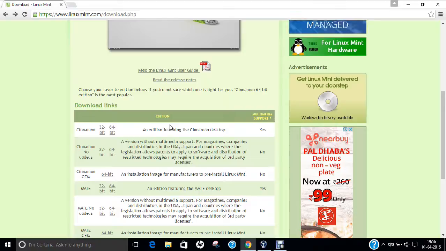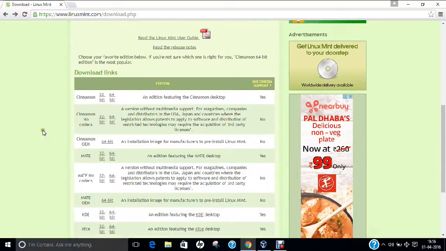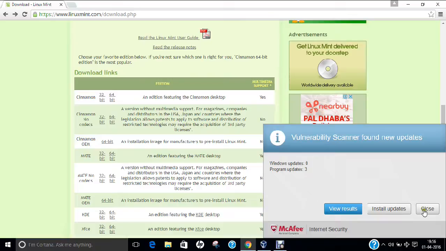If you want to download Linux Mint, you have to open the same website, linuxmint.com/download.php. On this website you can see it has various flavors of Mate: Mate Simple, that is 64-bit, an edition featuring Mate Desktop; Mate No Codecs, a version without multimedia support; and Mate OEM, an installation image for manufacturers to pre-install Linux Mint. In this video I am demonstrating Mate 64-bit, the full edition featuring the Mate Desktop with multimedia support.